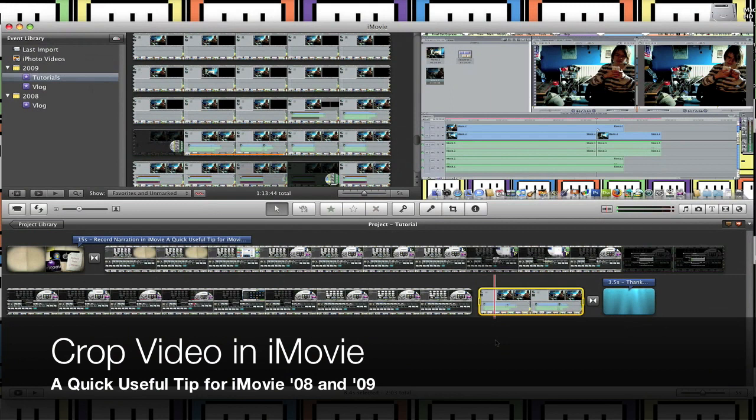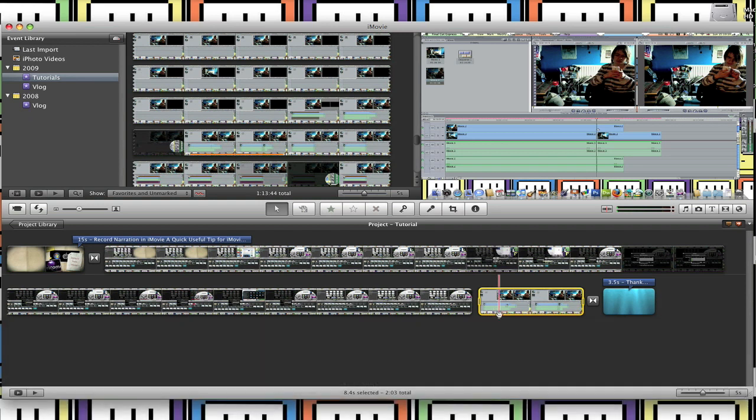Video, and today I'm going to show you a quick tip for iMovie 09 and 08. And this is a quick tip which will work in both, and it's very useful, and it could come in lots of uses. So basically it's going to be cropping video, how to crop video so you can only see a certain bit of it on the screen.